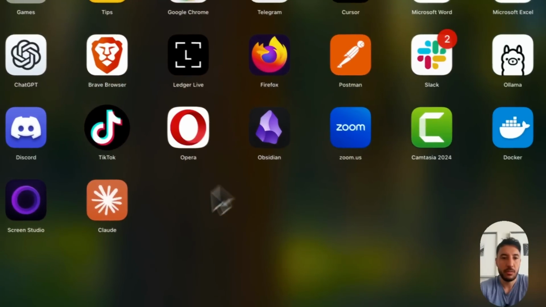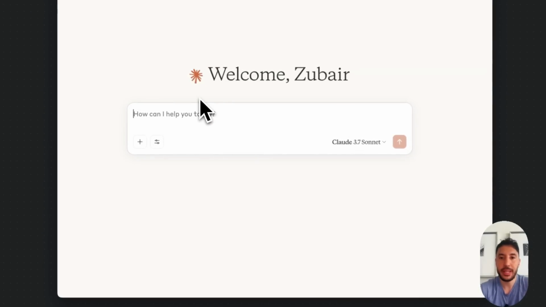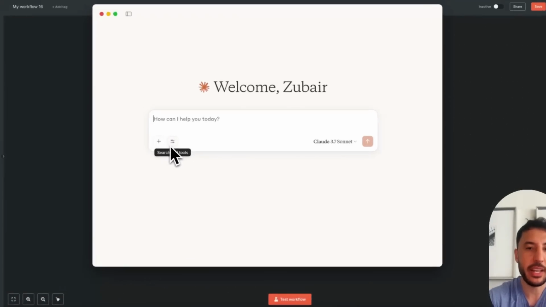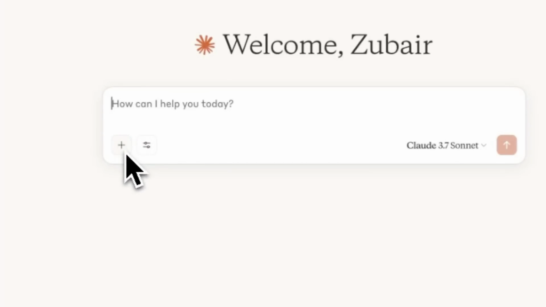All right, there you go. I've got my Claude open now. You're just going to click on your Claude desktop, and this is what it's going to look like. I have a Pro account, but if you have a free account, that's fine, it'll work as well. It's just that you will have limited messages that you can send. So anyways, as you can see on the bottom right here, I don't have anything but this plus button and also search and add tools, right?